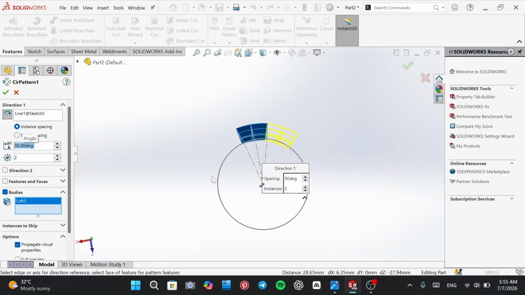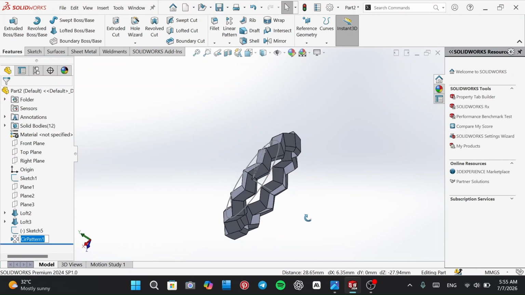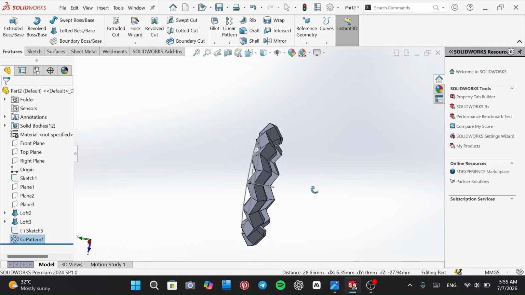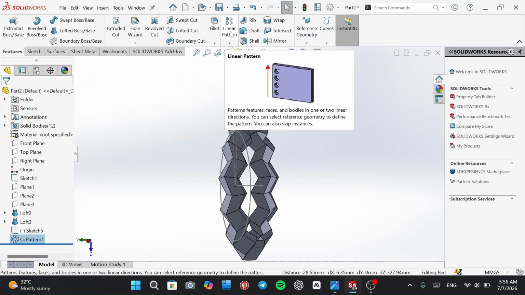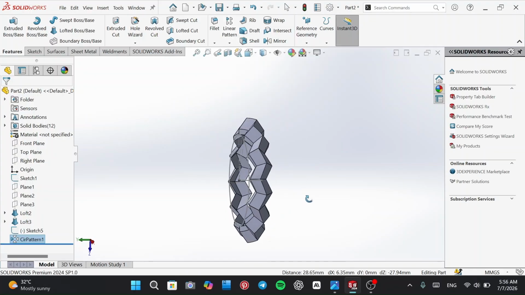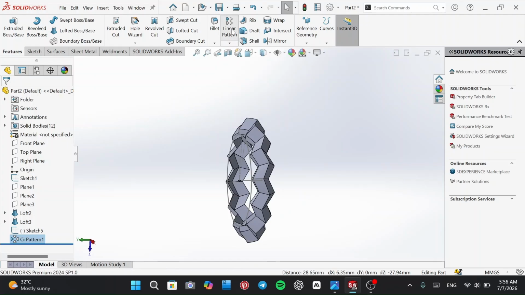Let's make this as 1, 2, 3, 4, 5, 6, 7, 8, 9, 10, 11, 12. So we have 12 unit cells on these parameters. Each unit cell makes up 30 degrees. So we have a ring. This ring, we can make it as a linear pattern. So we can make a whole cylindrical shape of the Miura-Ori pattern surface.